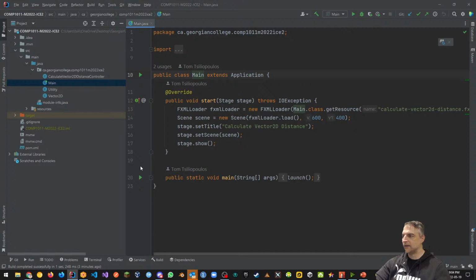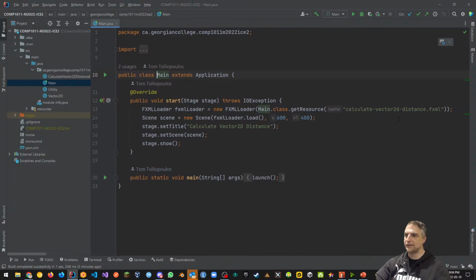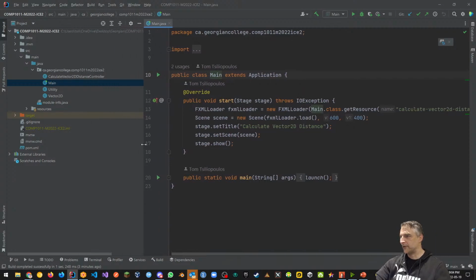The main entry point, one thing we modified with the main entry point, remember, was we must use the calculate Vector2D distance FXML. We also modified the scene size to match the FXML file. We made it 600 by 400. I think it's a little big, to be honest, but it's okay for today. Okay. That's the first thing we did.